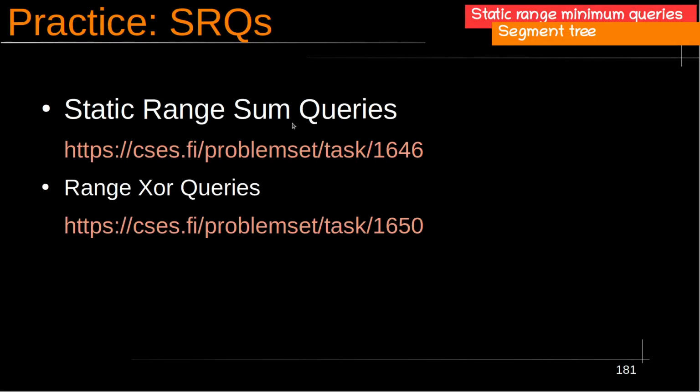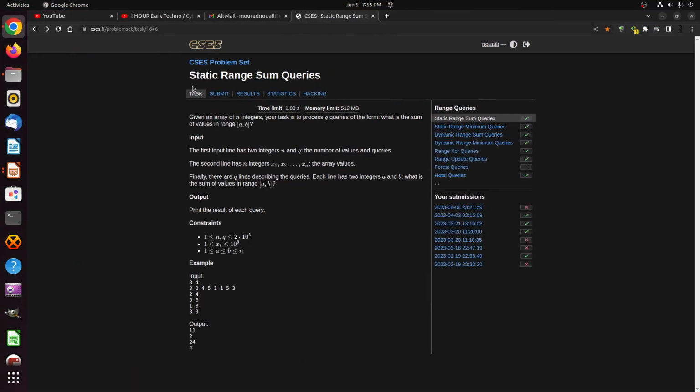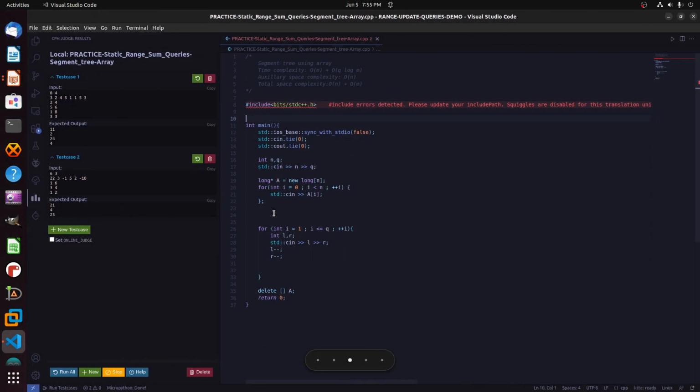After seeing the code, let's solve these two problems using the segment tree. The first problem is Static Range Sum Queries from the CSES online judge. These are the inputs of the problem. We have n and q, the original array A, and the left and the right boundary of each query q.